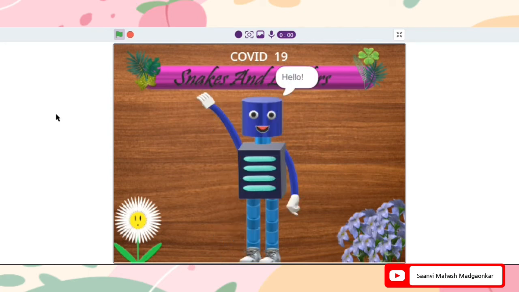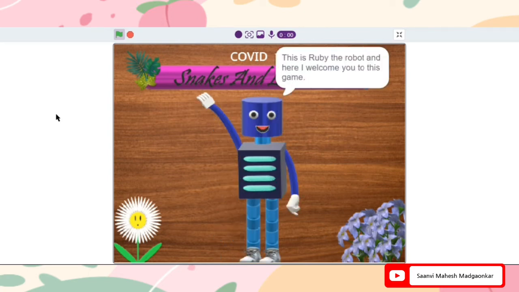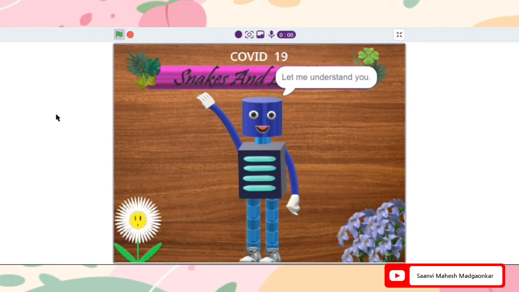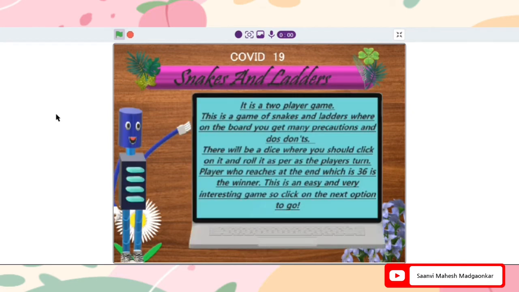Hey there. Hello. This is Robby the robot and here I welcome you to this game. This game is about snakes and ladders, but with a very big difference, as this is the COVID-19 snakes and ladders game. Let me explain to you. It is a two-player game. This is a game of snakes and ladders where on the board you get many precautions and new stones. There will be a dice where you should click on it and roll it as per the player's turn. The player who reaches the end, which is 36, is the winner. This is an easy and very interesting game, so click on the next option.